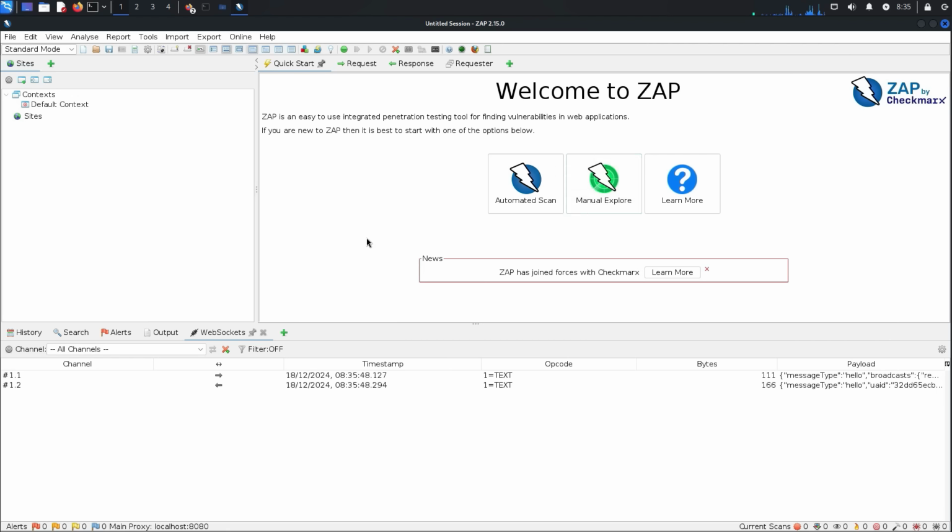ZAP looks like this. For some people it may be more clear, for some people it may be less clear. For example, I prefer to use ZAP because I use one big monitor where I have everything right in front of me, and I don't have to deal with any modulation like Intruder, Repeater, Sequencer, and so on. So I prefer to use ZAP.